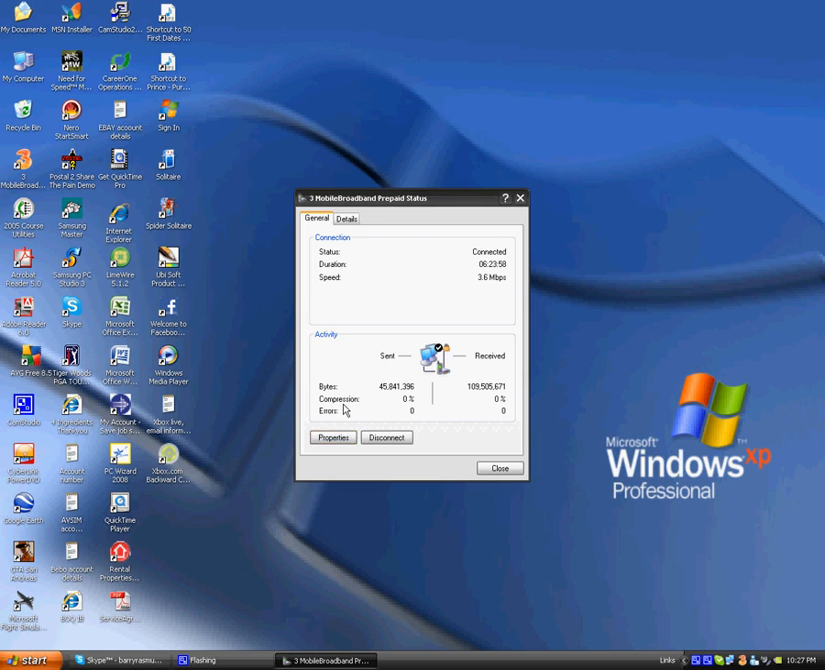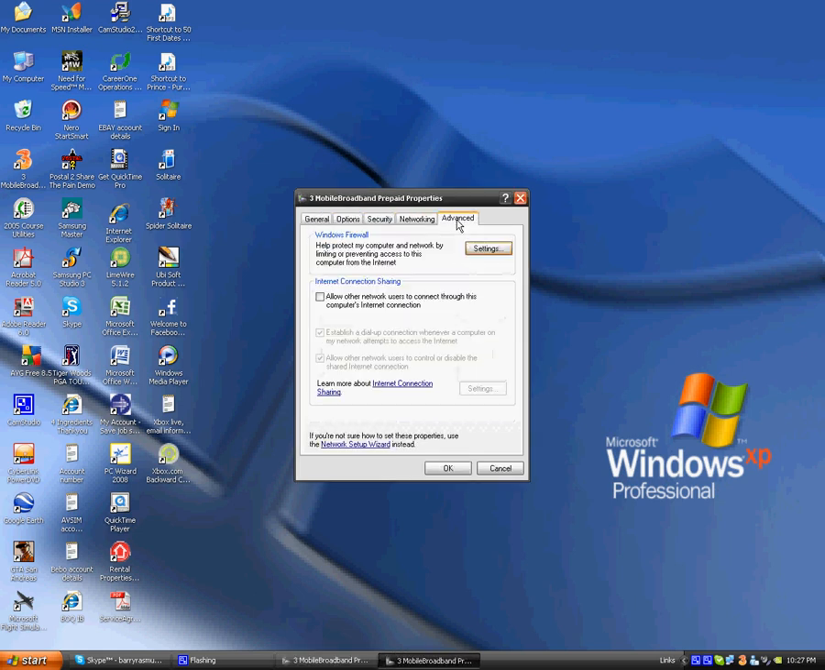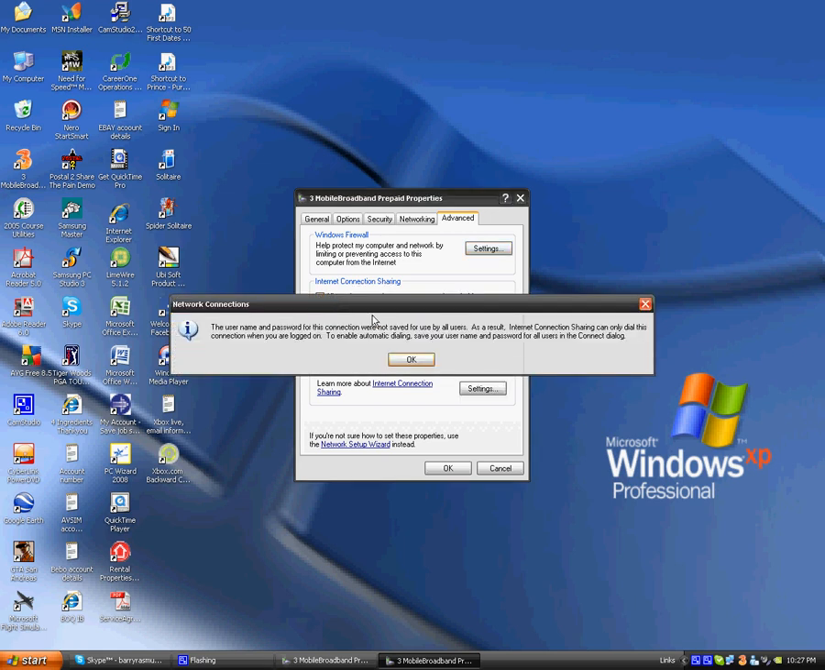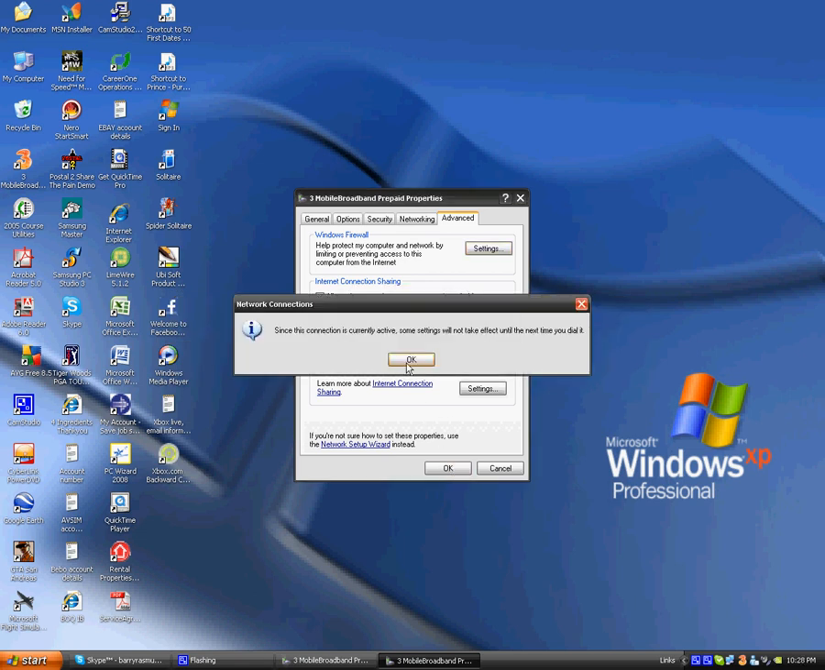Once you've clicked that, you should see tabs up the top. Now you'll want to click the advanced one. Click advanced. Now see this box? It isn't ticked at the moment. You want to make sure this is ticked. Press OK. And then just click the OK button again, and OK.